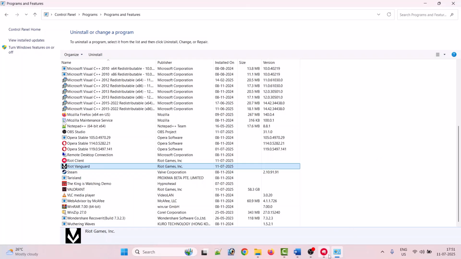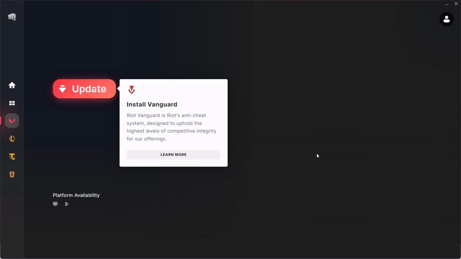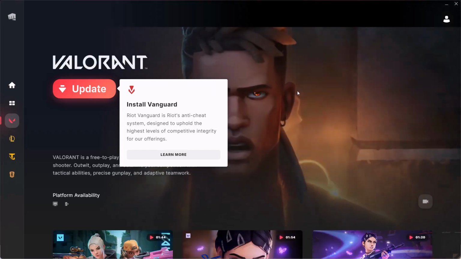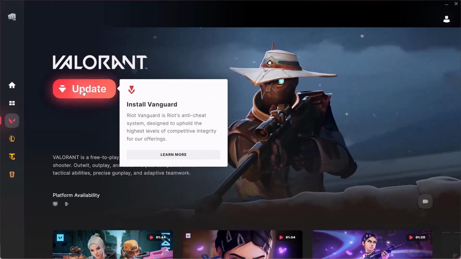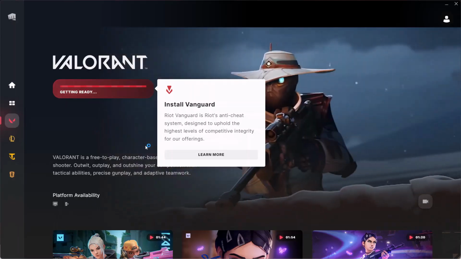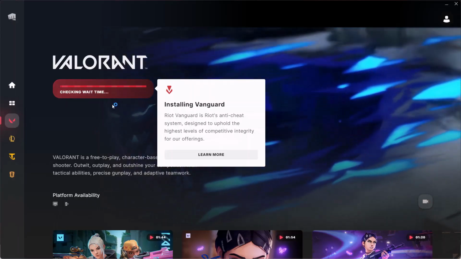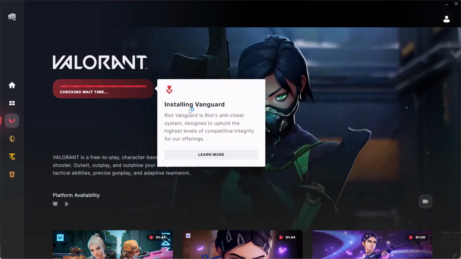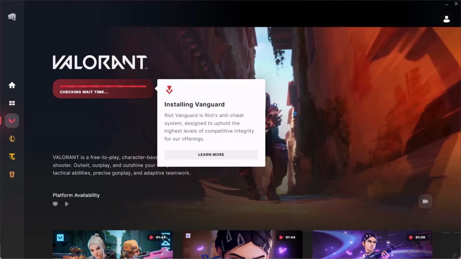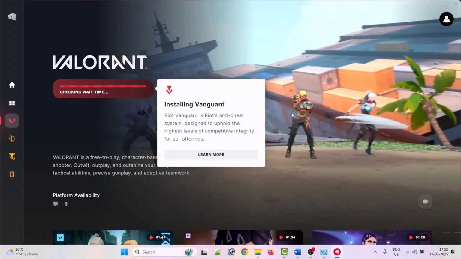Now open Valorant. Here you will see update button. So simply click on update button to install Vanguard again. Click yes to allow. Once the installation completes, you have to restart your PC, but we will restart the PC later.